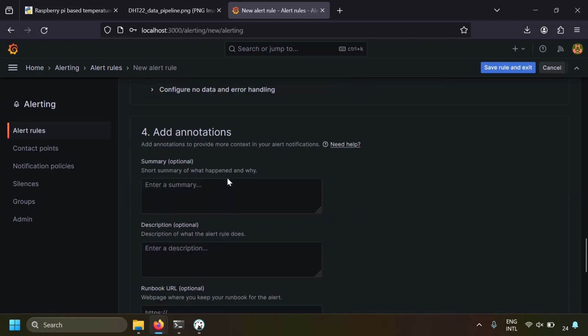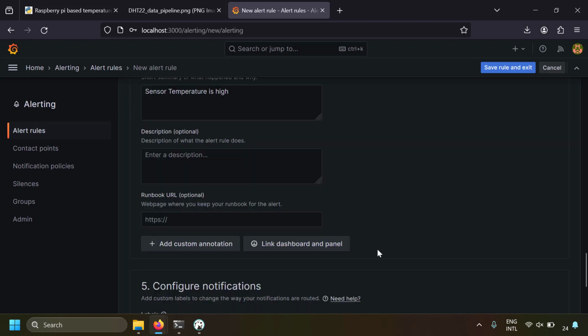Now the next section would be annotations. You can just write a description here. Sensor temperature is high. And then another important point here is linking the dashboard and a panel. You are creating an alert, but you can overlay this alert over a panel. Remember, we have created a dashboard panel. Let's try to link that to this alert.